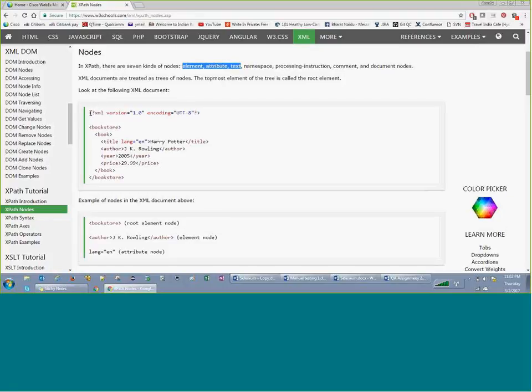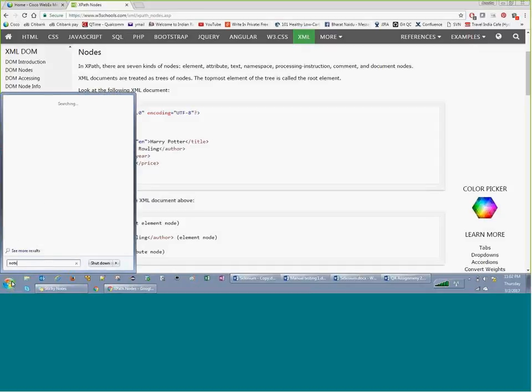Any XML document will start with an angular bracket. Every line will start with an angular bracket.